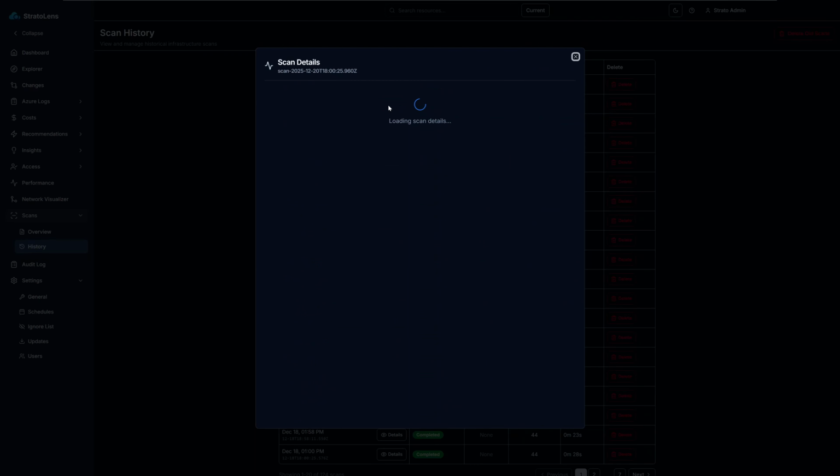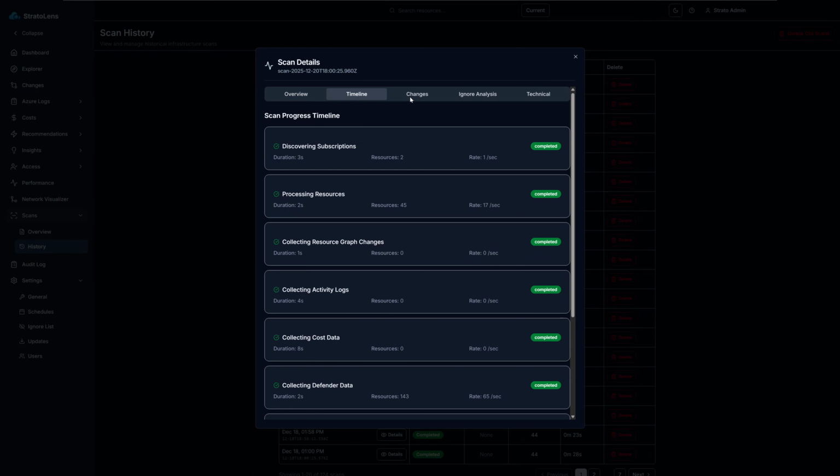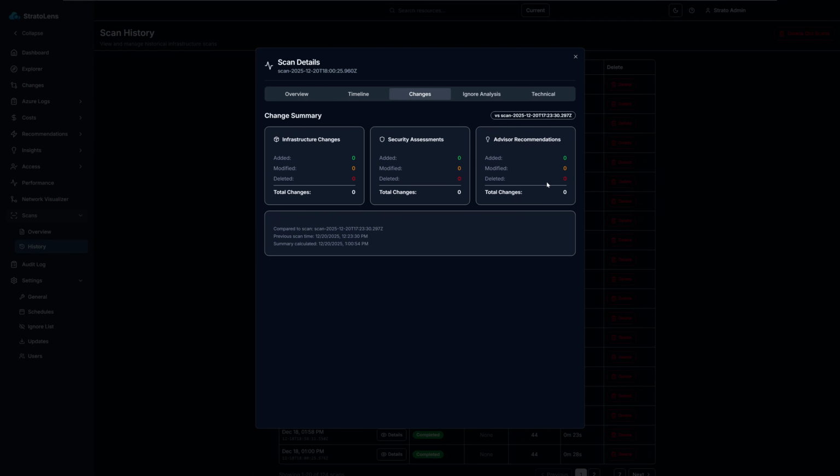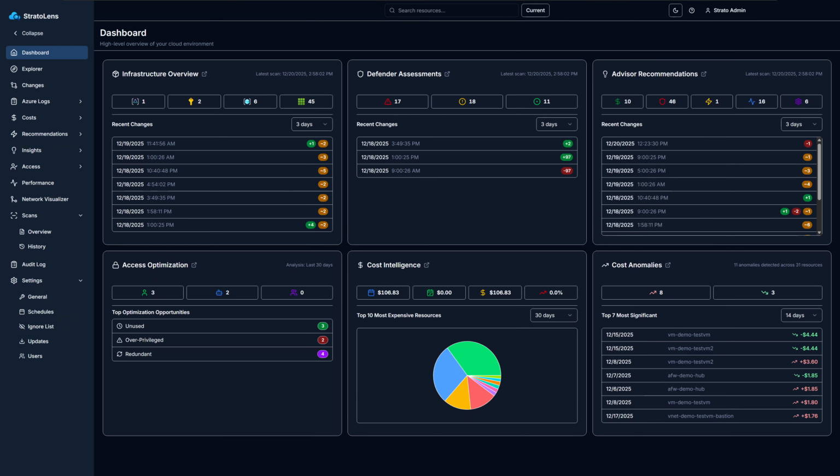Inside the details of the scan system, we can see how long the scans took and any changes that were detected. In this scan, no changes were detected at all. In this scan, 1 new resource was added and 2 were modified. However, no security or advisor changes occurred.